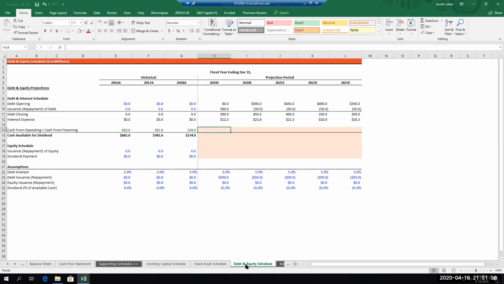Next, we're just going to grab a simple number here, so cash from operating and financing, and then that's going to be our cash available for a dividend. Cash available for a dividend. So I think there's a small error here. This should be cash from operating and cash from investing. Oops, if I can spell. Right, so this is just basically the cash available that we have left for a dividend.